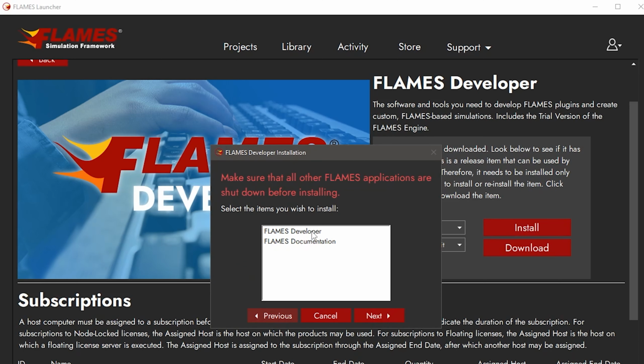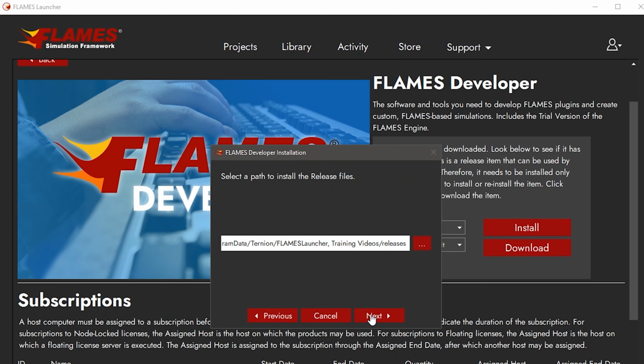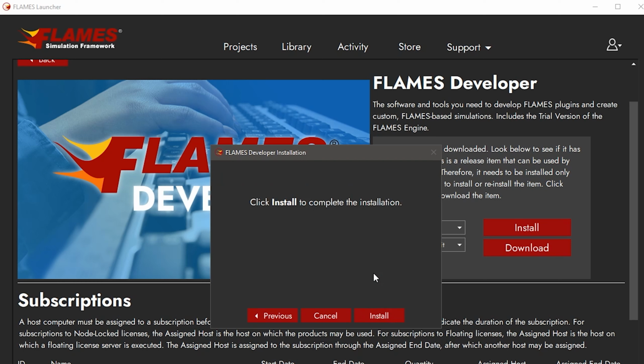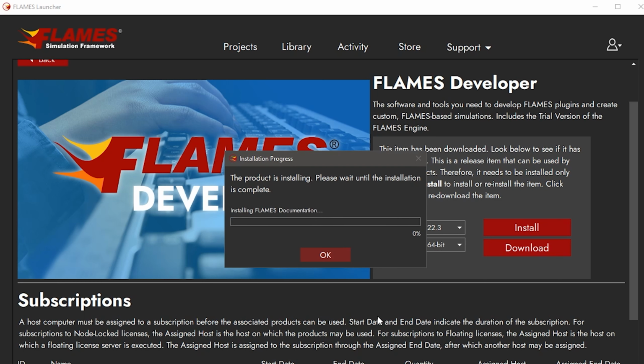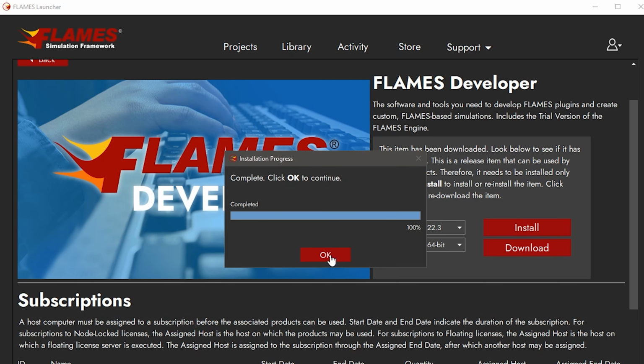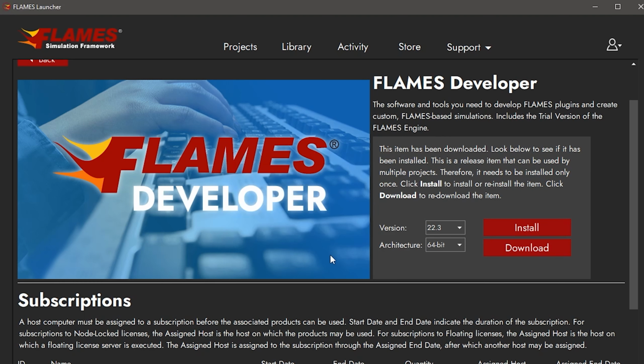It will show you the items that are included in this particular installation, the Flames developer and the Flames documentation set. Highlight both of those items and click next. You then have the option to select where you want these items to be installed. Go ahead and just click next for both of those to get the default location, and then click the install button. After the installation is complete, you can click OK, and now the Flames developer is installed on your computer.